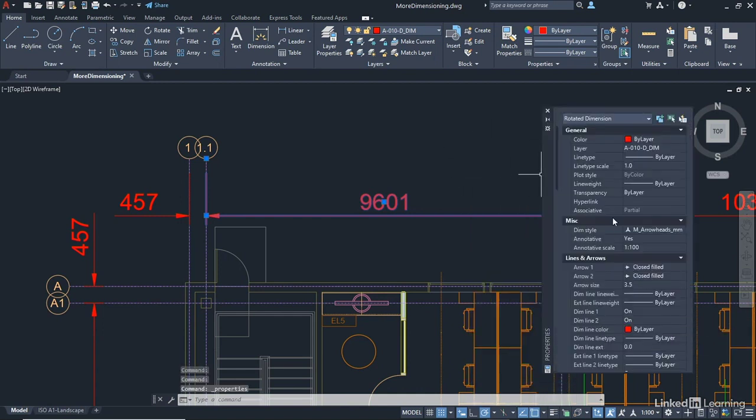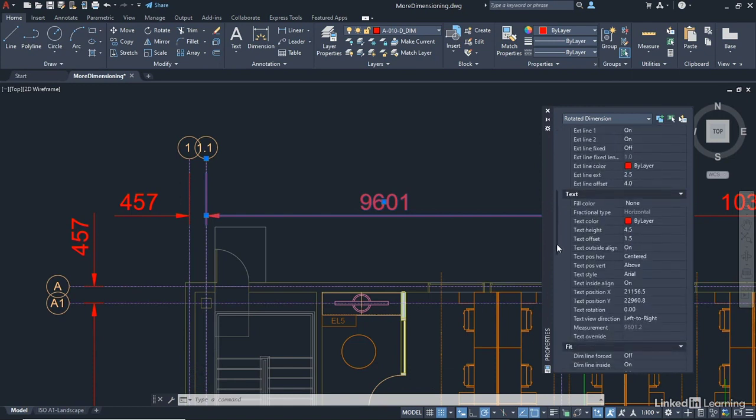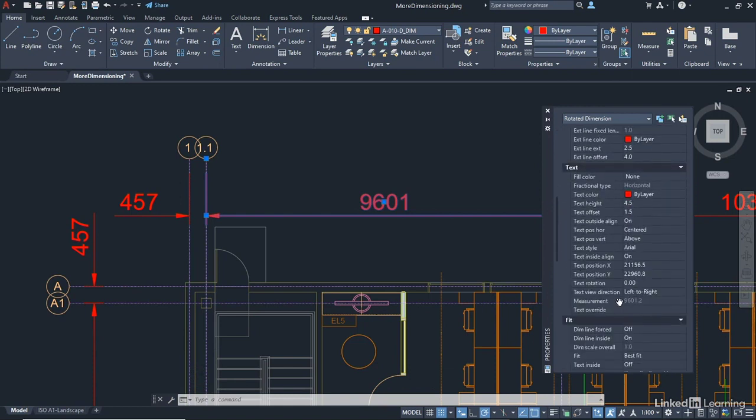Now, in the Properties, there's lots of information. It's a rotated dimension, tells me layers, lines, and arrows. If I use this little slider bar and come down to the text area, the last entry is the text override. So if I click in that box there, I get a little cursor. Now, if you look above the text override, it gives the actual physical measurement in model space based on my unit settings, which is 9601.2 millimeters.